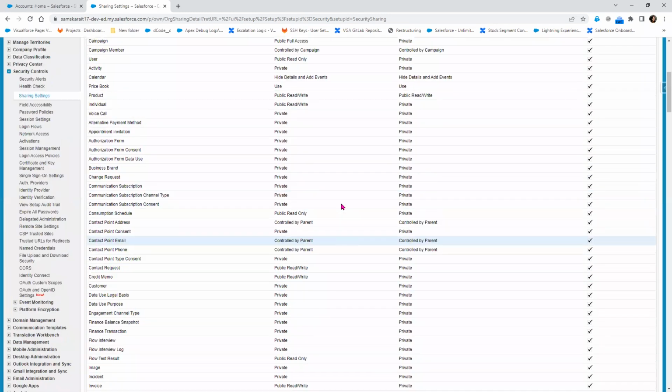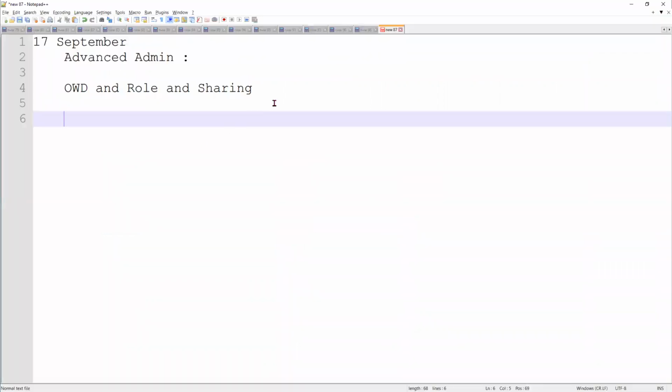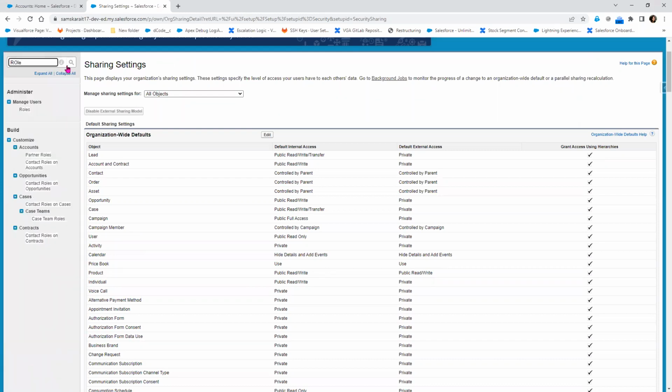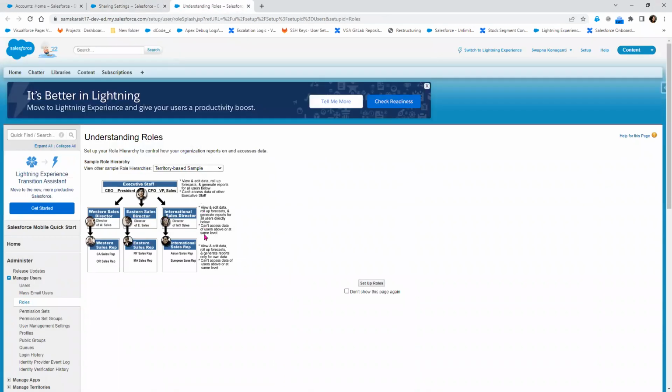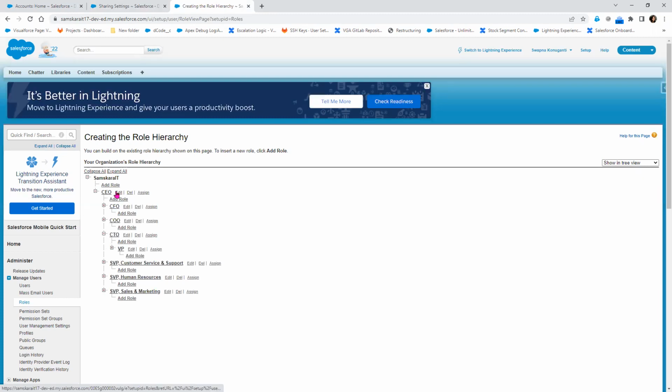Last class we saw role hierarchy, and we logged in with a user. We created a record with one of the users. We created a CEO, COO, CTO, and CFO, and for each role we assigned one user. When the CTO user created the record, the others were able to see the information. The CEO was able to see, the CFO was able to see, and the VP was also able to see.